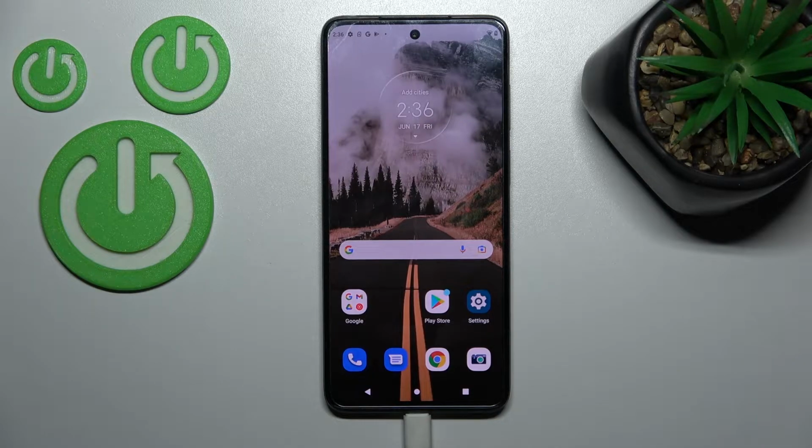Welcome, today in front of me is a Motorola Moto G82 and I'll show you how to change screen recorder quality on this device.